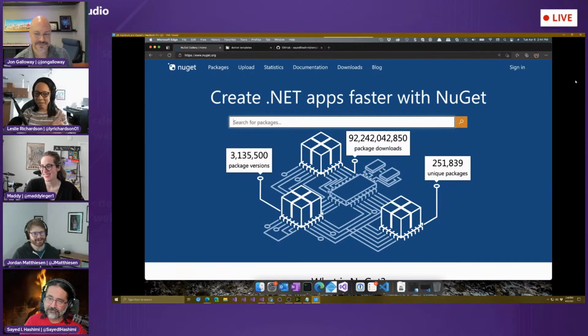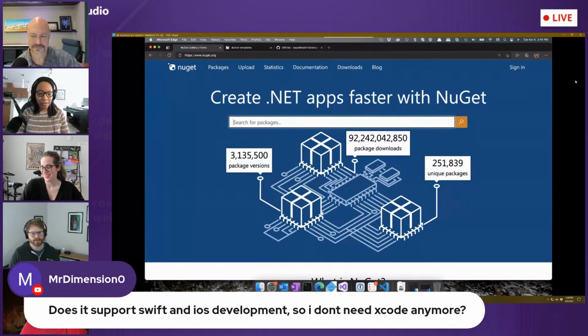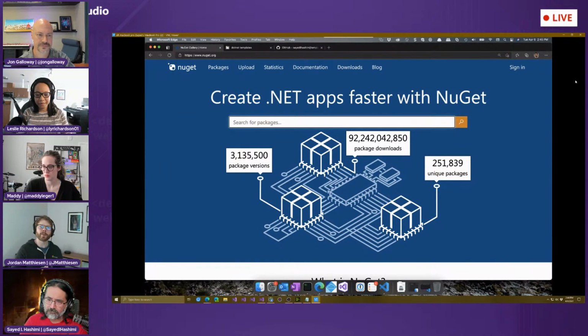I have one more question before we go into the project template. Mr. Dimension asked, does it support Swift and iOS development so I don't need Xcode anymore? One of those other Mac IDEs that a lot of people find themselves using. If you want to do Swift development, that will be Xcode. We focus right now on the managed .NET language tooling. You could do iOS development with Xamarin and start building out native iOS applications using the tools, but we haven't gotten into the space of other languages like Swift right now.